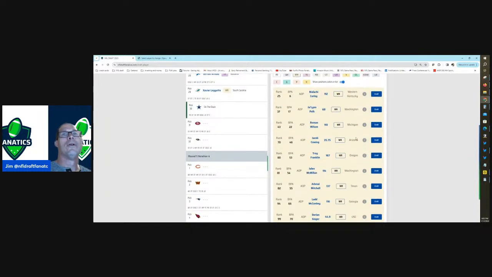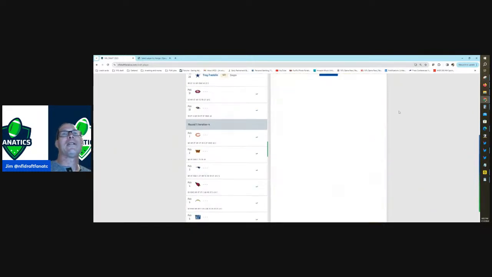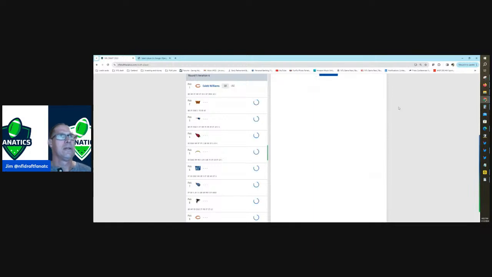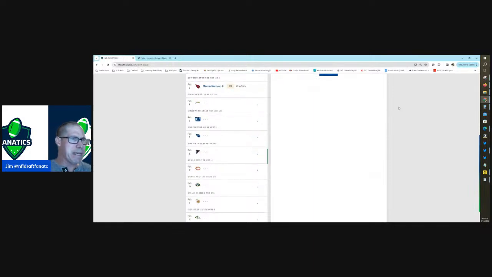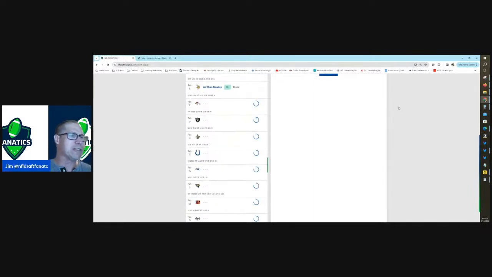So Troy Franklin, round 1. I saw A.D. Mitchell there, so that would be another player we could target in round 1. So this is the third unique first round that we've done for Dallas.